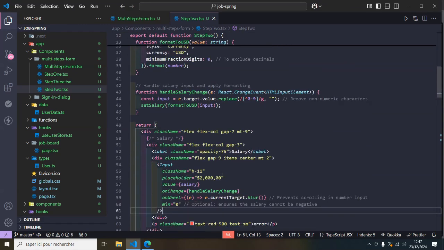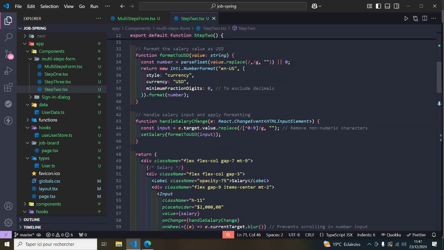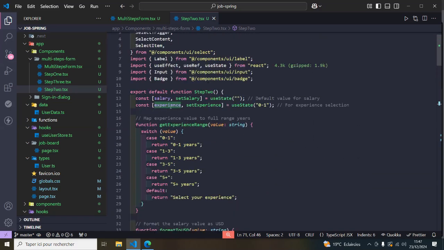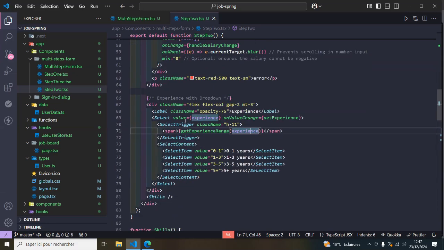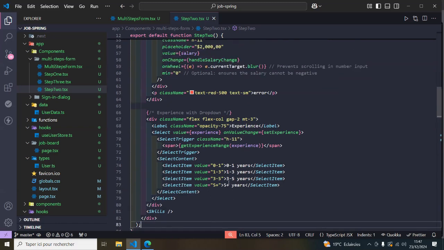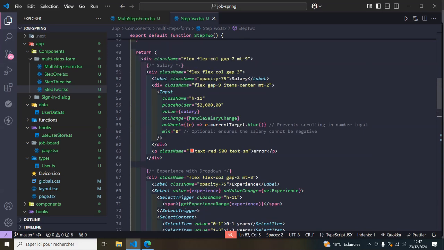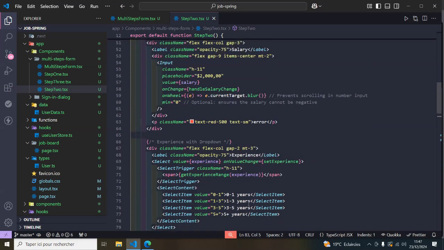So here, if we go at the bottom, as you can see, nothing changed heavily here. The only thing that I added is the value and the onValueChange that are going to be linked to these states that I created above the function. And inside the select content, we're going to add the select items like this. So whenever I'm clicking on one of these items, the value inside each select item is going to be updated and stored inside the experience state.